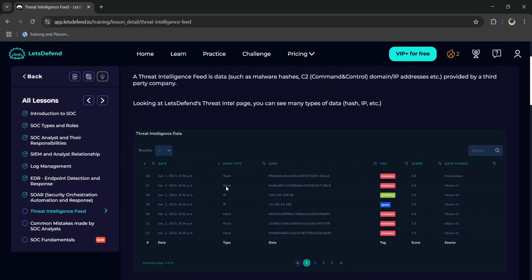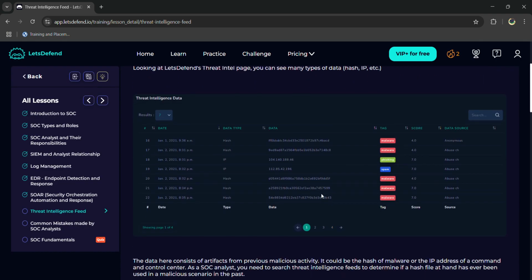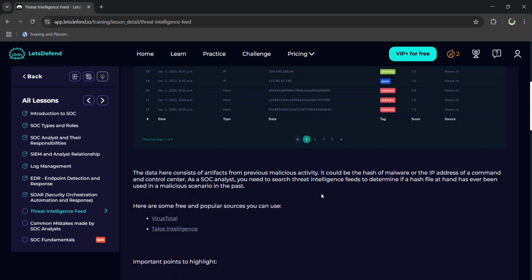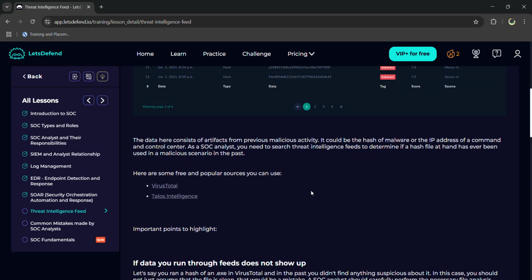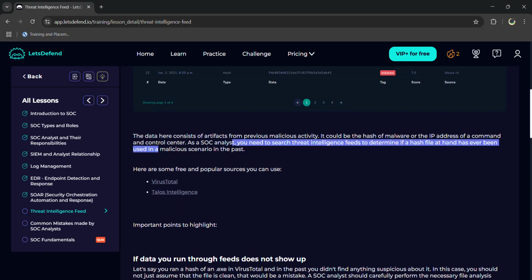See, the data is hash, IP. The data here consists of some artifacts from previous malicious activities. So this could be the hash of malware or the IP address of a command and control center, right? From where actually the commands are getting controlled. As a SOC analyst, you need to search threat intelligence feeds to determine if this hash file at hand has ever been used in a malicious scenario in the past.